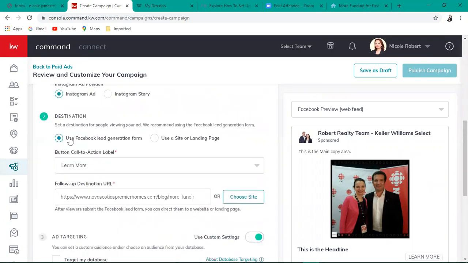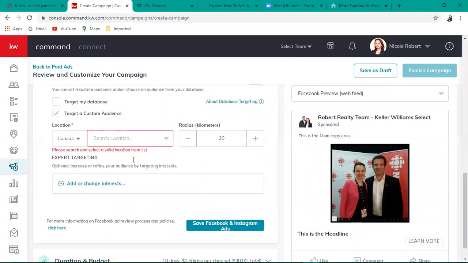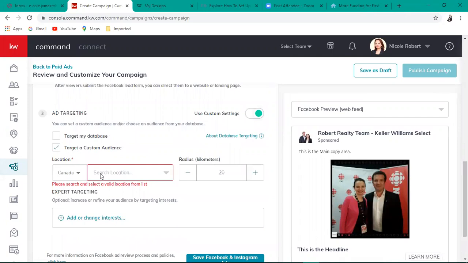So now we know where we're sending them. We know where they're going. Next is, who do you want to target? Targeting in here is not as precise as in the Facebook Ads Manager, if anybody's used that. You can really go in depth with the targeting there.